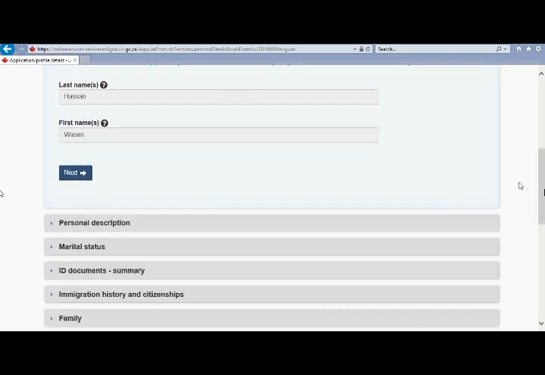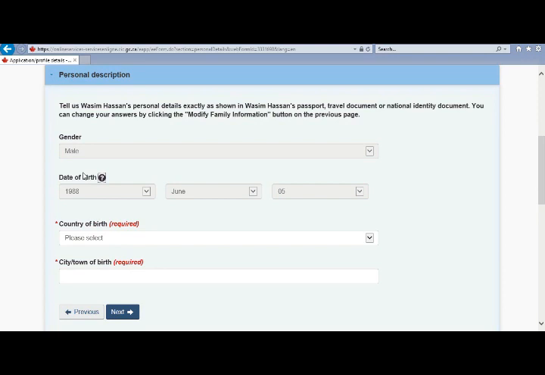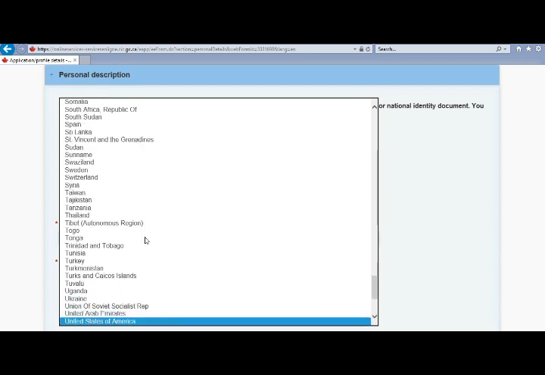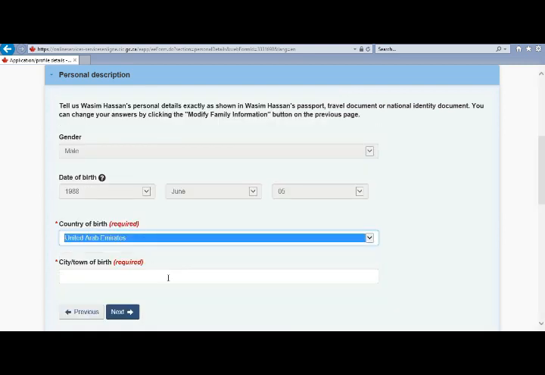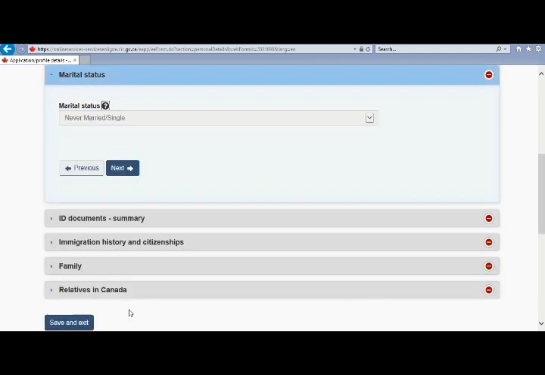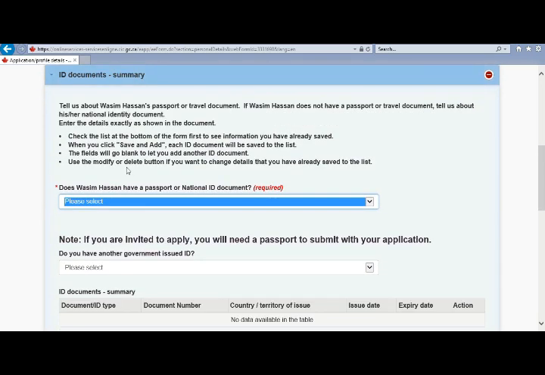Now here they'll ask for the details. Now your country of birth, let's say it's UAE, your city, let's say Dubai, then they'll ask for the nationality as well. Okay, just click next. Over here they'll ask for the national ID document, for which obviously you have to mention your passport, because that's what the ID is.